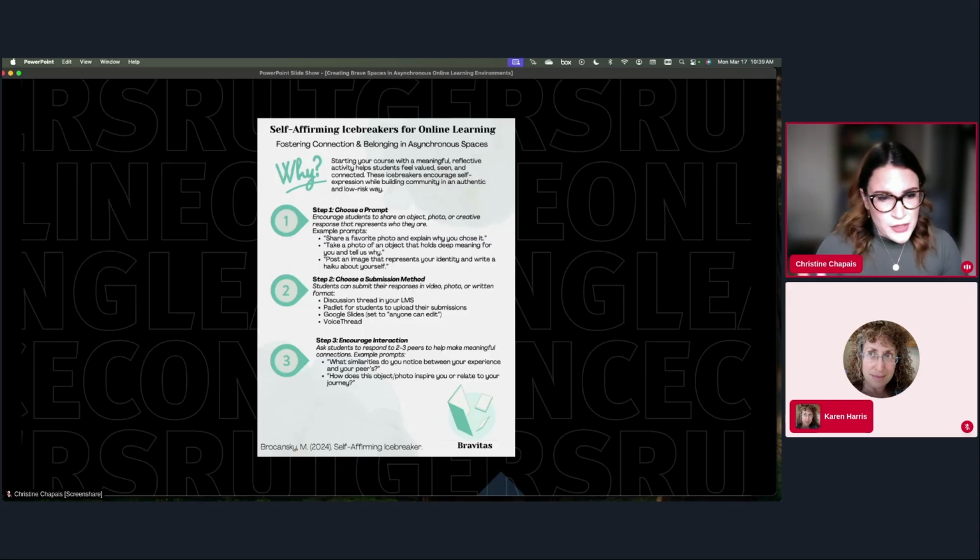You can also just do this within a discussion thread in Canvas or another LMS. You can use Google Slides as well, or VoiceThread. And then in order to encourage interaction, you can ask a separate question. So what similarities do you notice between your experience and your peers? How does this object or photo inspire you or relate to your journey? So it's just helping them not only share about themselves, but also make connections with others in a guided way.